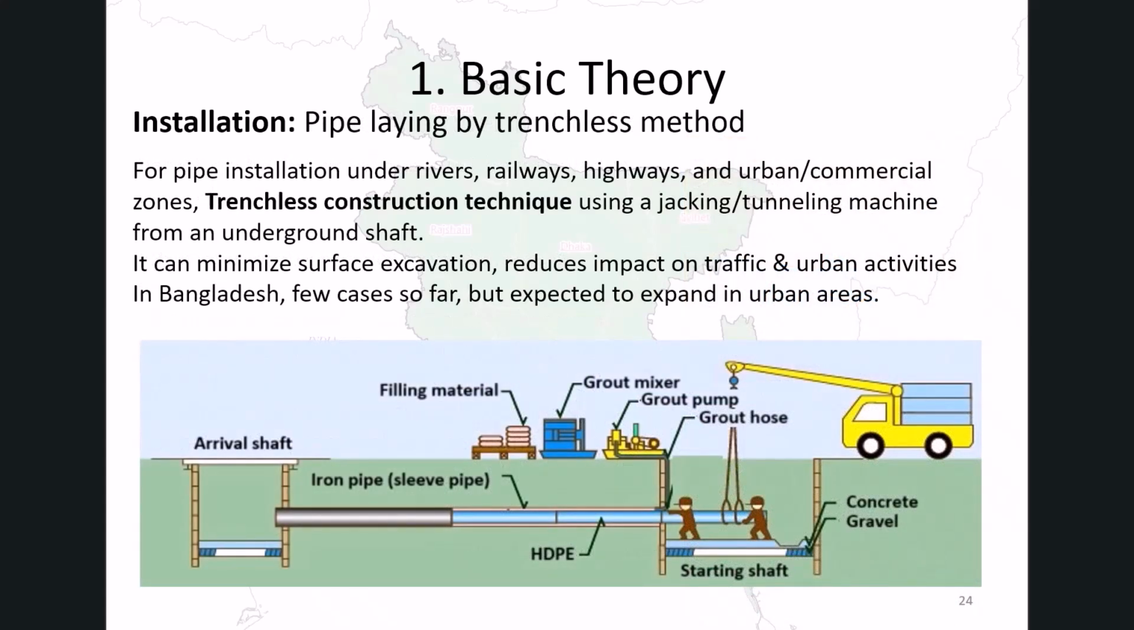Trenchless construction methods, such as pipe jacking, minimize surface excavation and are suitable for crossings under roads, rivers, or dense urban areas. However, in Bangladesh, underground utility records are often incomplete. Therefore, experienced and skilled contractors are essential to ensure safe execution and avoid damage to existing utilities.